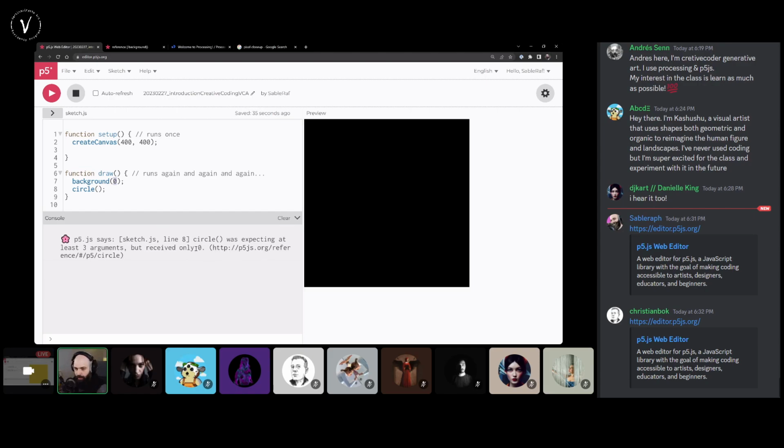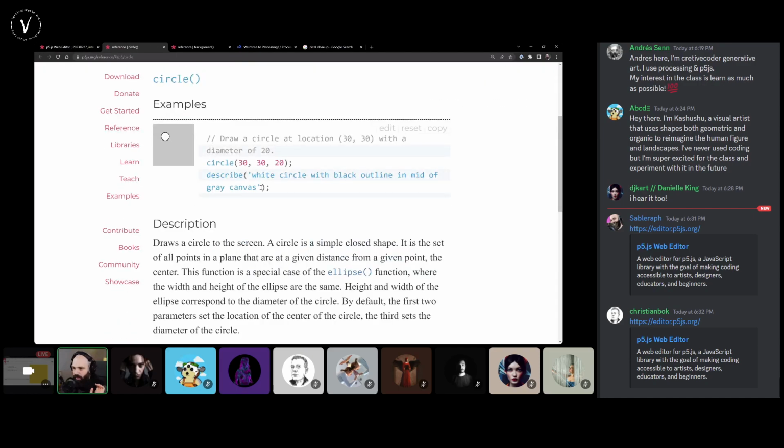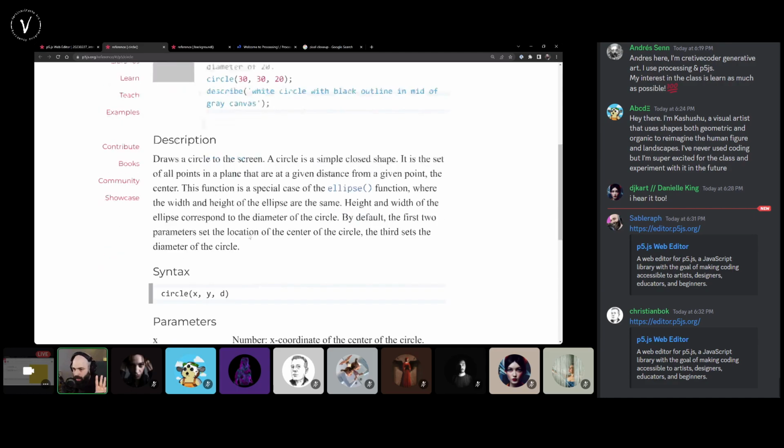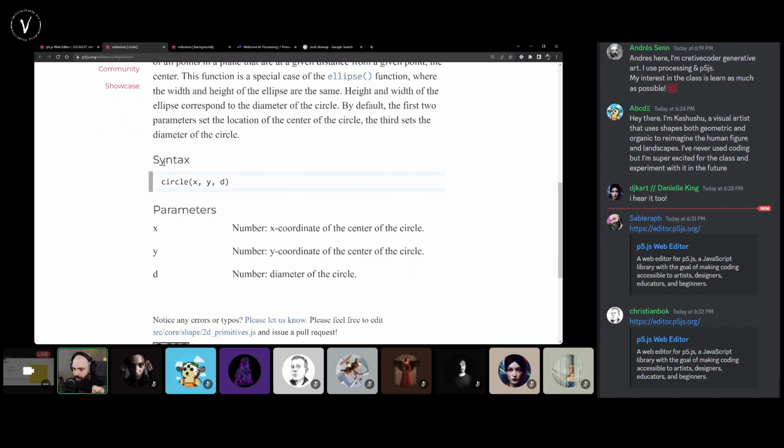And received 0. So yeah, in fact, that's true. I put no arguments in the function, and it expected 3. And it also gives us the link to the reference, so we don't even have to go and search for it. I can just click and go to circle, and you can see, yes, it's expecting 3 whole numbers.